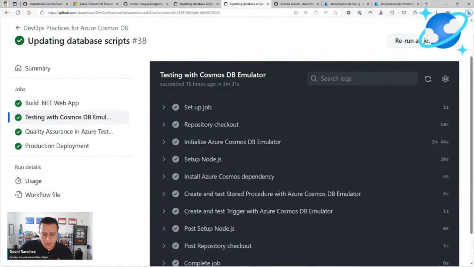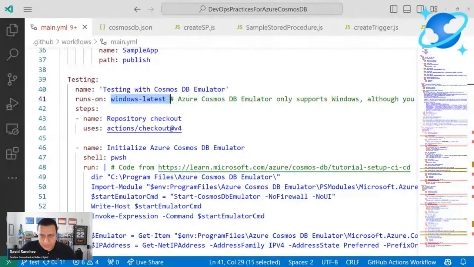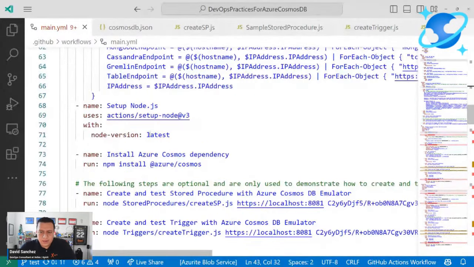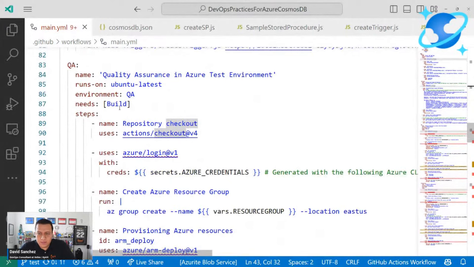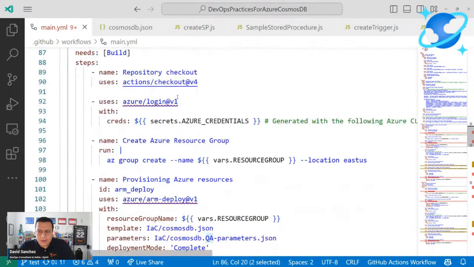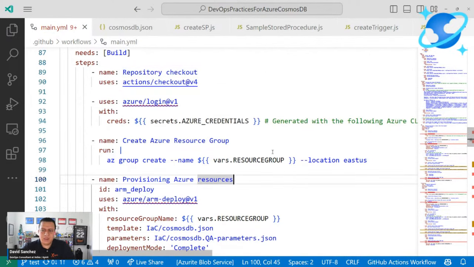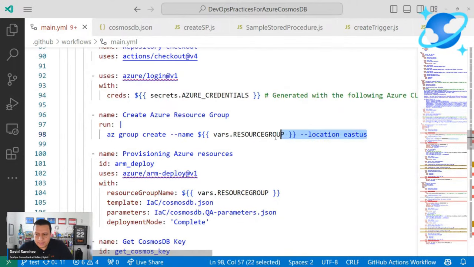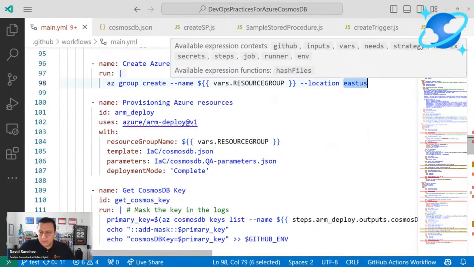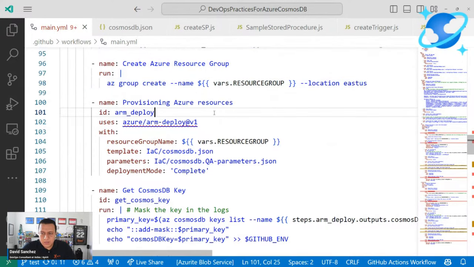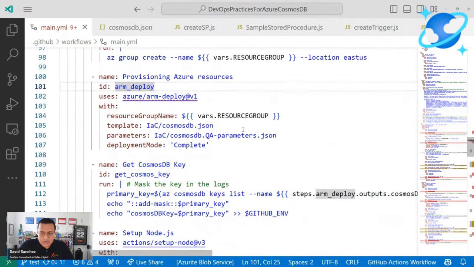And then for the QA environment, it's basically doing the same. It's creating the environment for the QA. It's using Ubuntu. We are just cloning the repository, checkout. Then we have the Azure login because we are connecting to the QA environment in Azure. We create the Azure resources. In this case, the resource group is created in East US. We can put a parameter for the location as well. We have the provisioning of Azure resources.